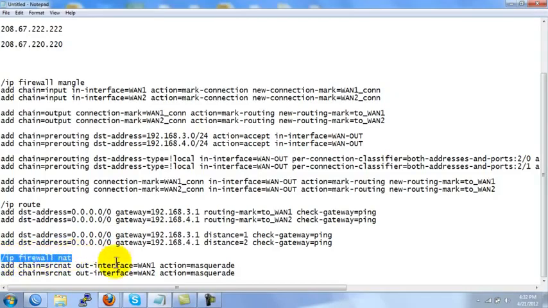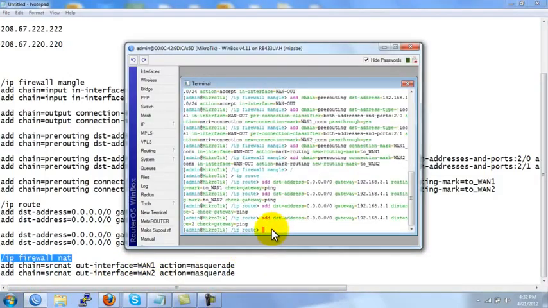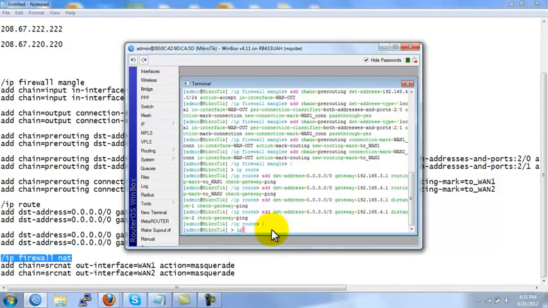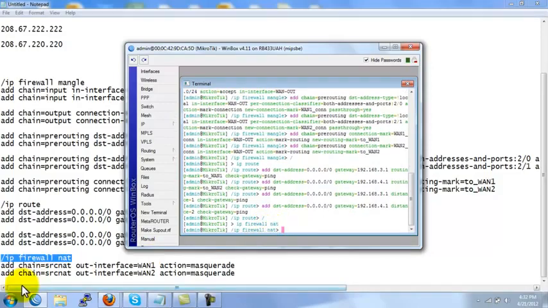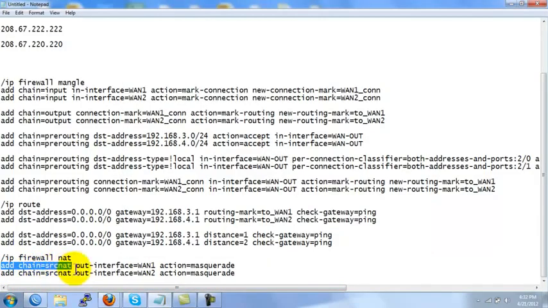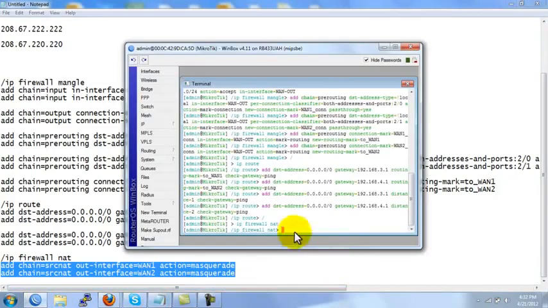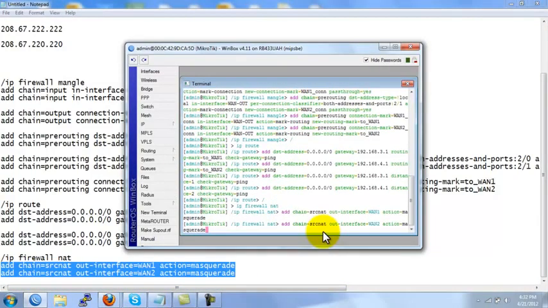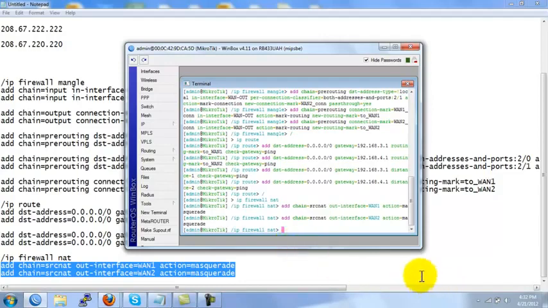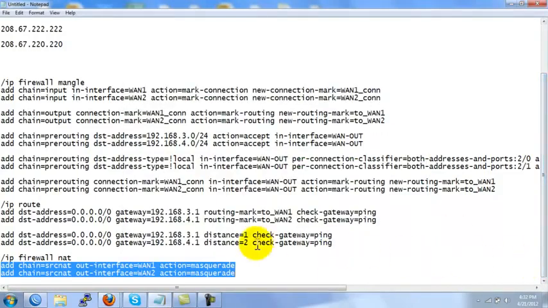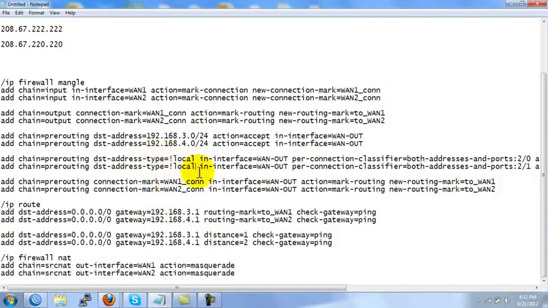The next section here is going to be for NAT rules on the firewall, and so we'll get back in there, and we'll get to our IP firewall NAT rules, and then we're just going to chain these together, and we're going to send them to masquerade. Paste those rules in there. And that's it, folks. We're now set to send all traffic out on that 5 gigahertz link.